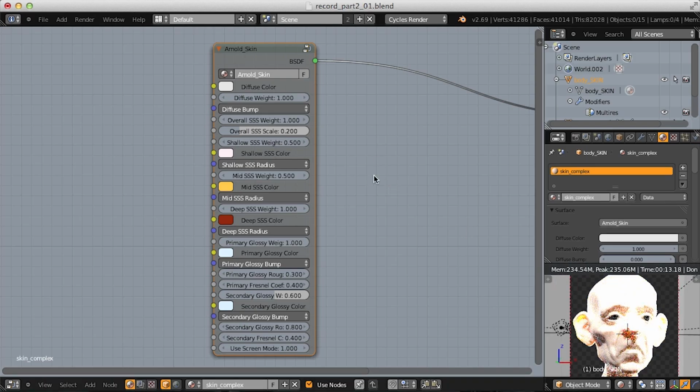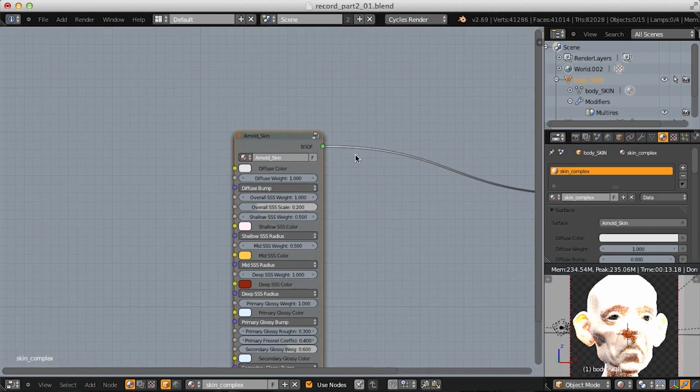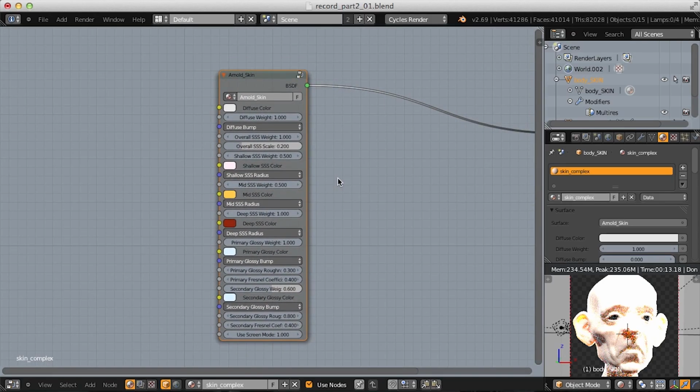Number one, I want to take a look at the diffuse weight versus the subsurface scattering weight. Okay, because the shader comes with a set of default settings, including what the shallow, mid, and deep colors are, what their scatter radiuses are. You can see here that they're all different, as well as default specularity settings. So in order to dial this in, I really need to go one by one. So I will turn off my specular weights down here. Primary glossy, let's turn that to 0. Secondary glossy, turn that to 0 as well.